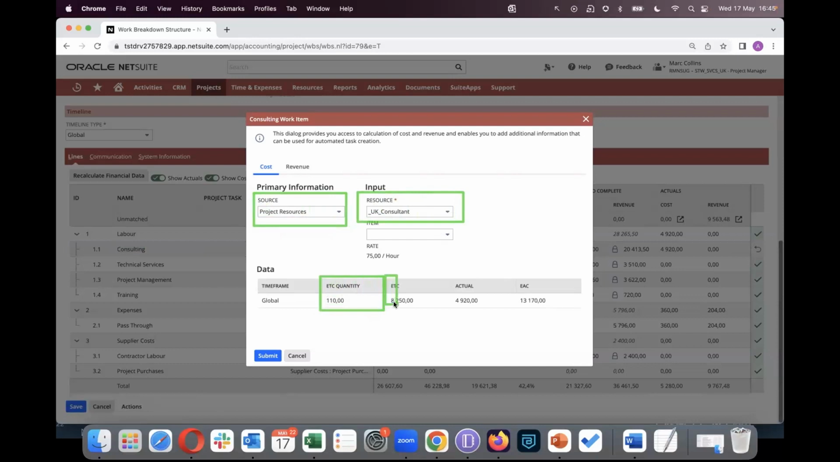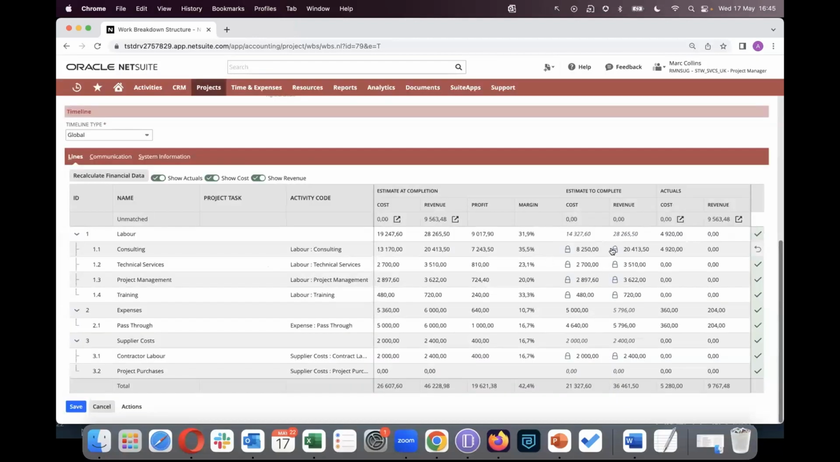The system will then go away and have a look at the resource records and work out, based on those hours, how much the budget should be. So you can have calculated cells as well. And once you're ready, you can save this work breakdown structure. And when you're ready, you can either re-baseline or create a new forecast. And until you do that, it's a working copy.